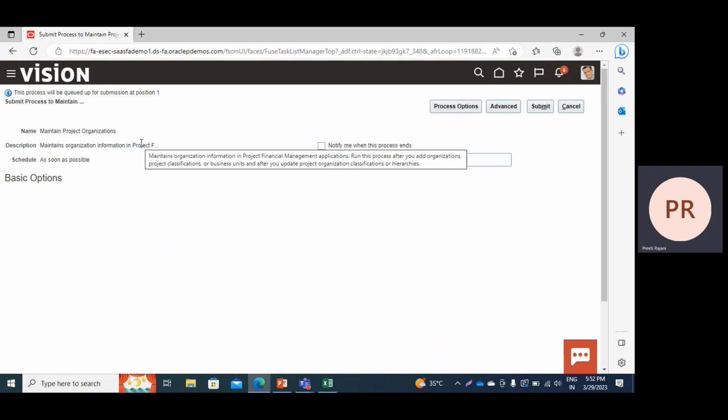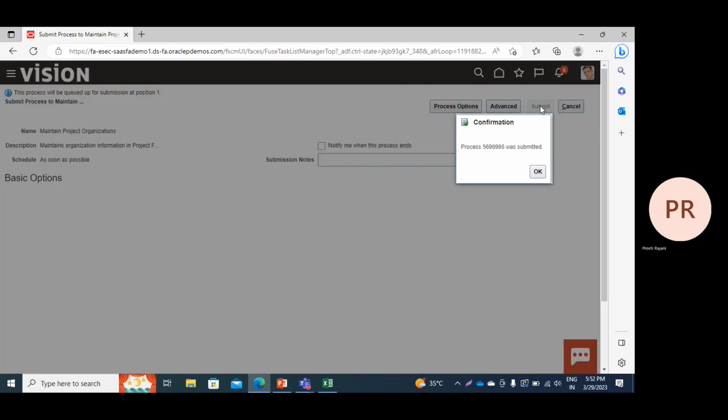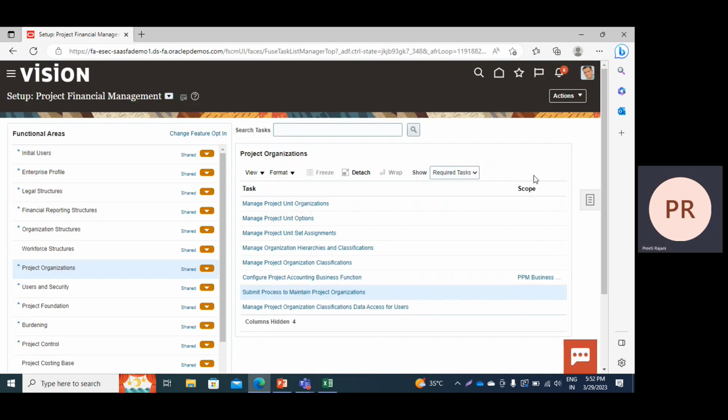You can see here the description. This task is used to maintain organization information in project financial management applications. Run this process after you add organization, project classifications, or business units, and after you update project organization, classification, or hierarchies. Simply, it will synchronize your changes with the project financial management application. So you have to submit this process. Click on submit and now click on OK. So this is the data access for user, and this task will be discussed later when it will be required.